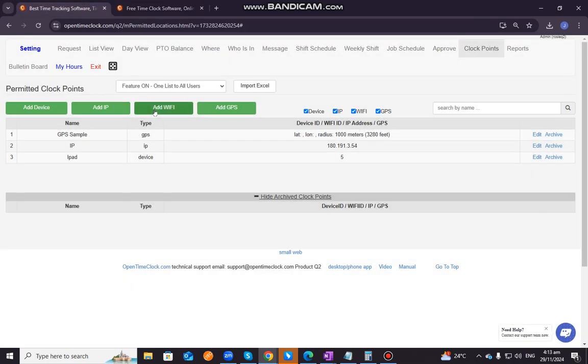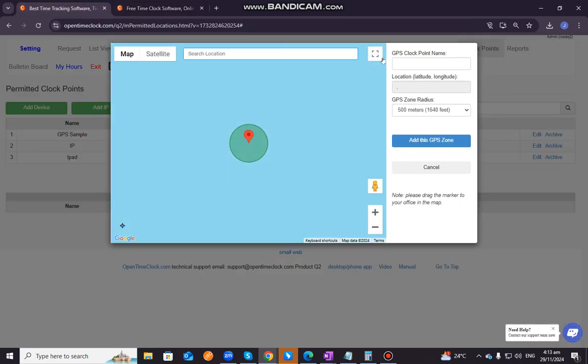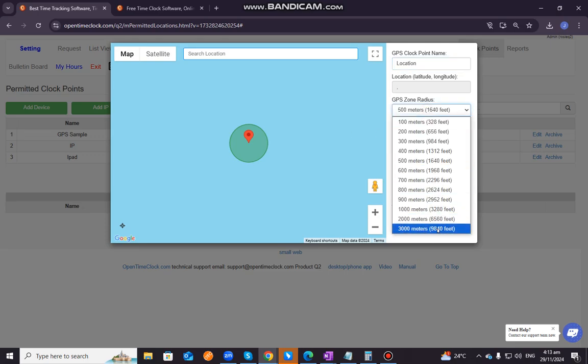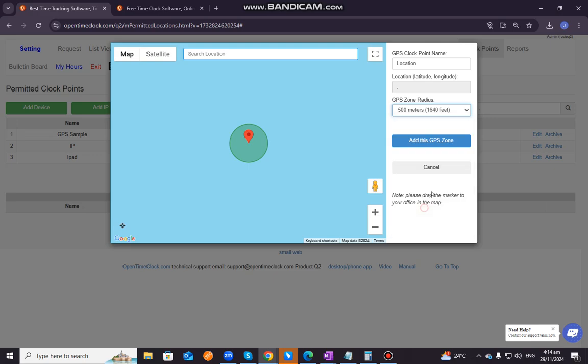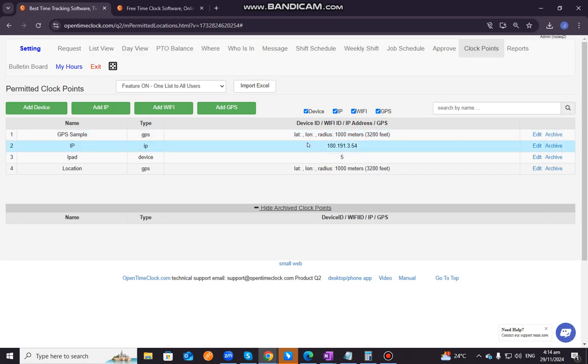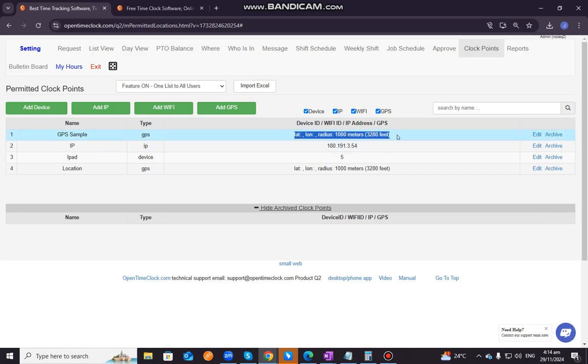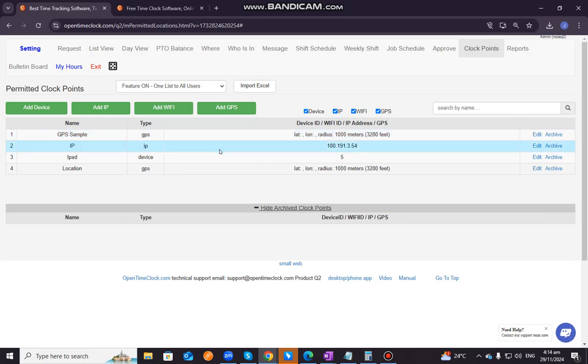Let's go ahead and move on to add a GPS. To add GPS, you could name your GPS like this, or you can name these GPS clock points as the name of the place. Let's say the name of the location and then you choose how many meters. Let's say 1000 meters, then go ahead and click on Add GPS. As you can see here, you will be able to see here the meters of your GPS. So that's how our clock points work in OpenTimeClock. Thank you.